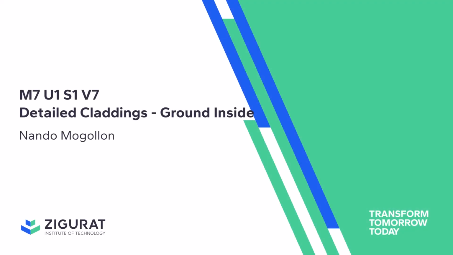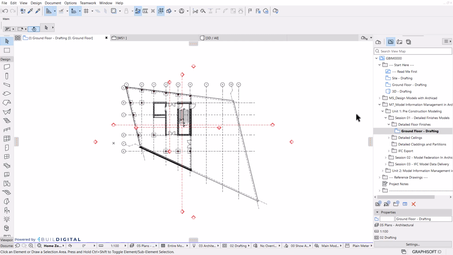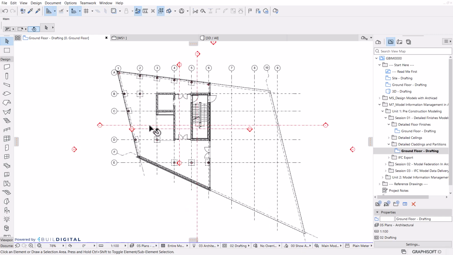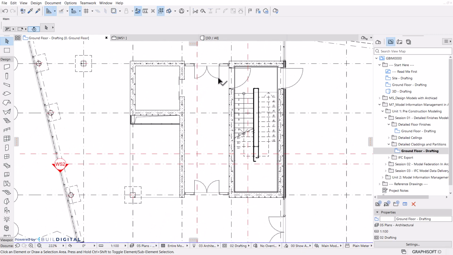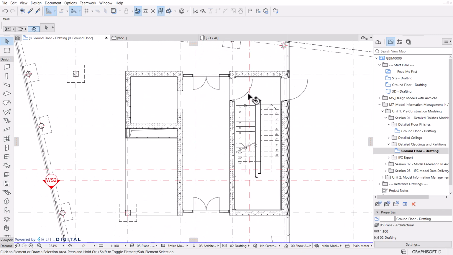Let's continue now with the detailing of the cladding and finishes in the interior and exterior areas of the building. So let's go back to our view map and the detailed floor finishes folder and make a copy of the view we already have there and place it onto the detailed cladding and partitions. Now let's work on this one here and let's zoom in into the core area of the building right here.